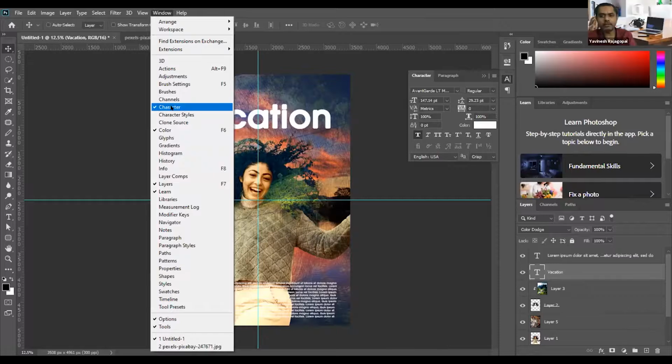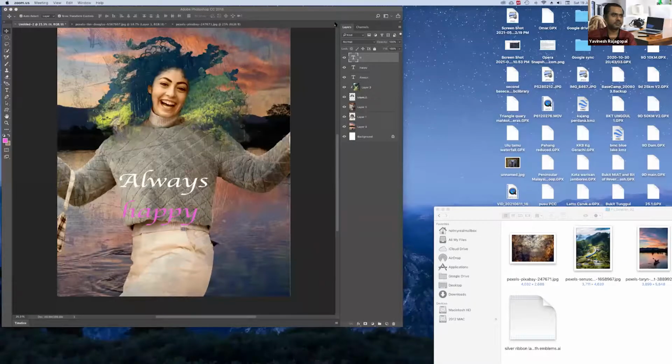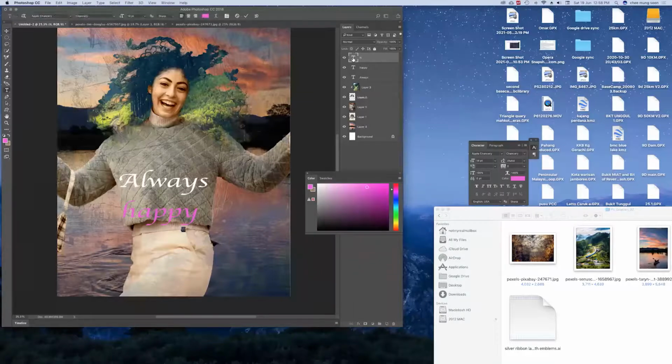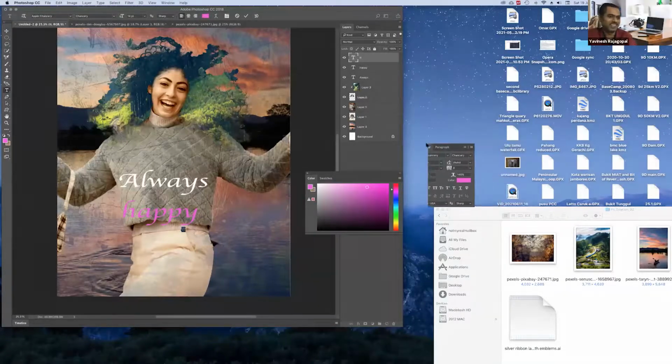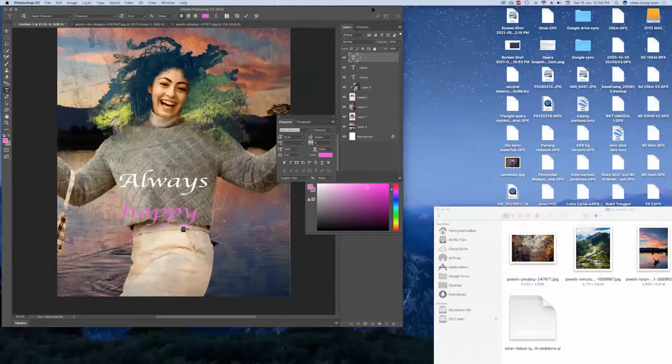Try to click again the character. Go to window, click again the character. I don't know where it is hidden. Okay, share your screen, please. Can you see? Double click the T first. Oh, it's hidden there. Okay. Sorry. All right.